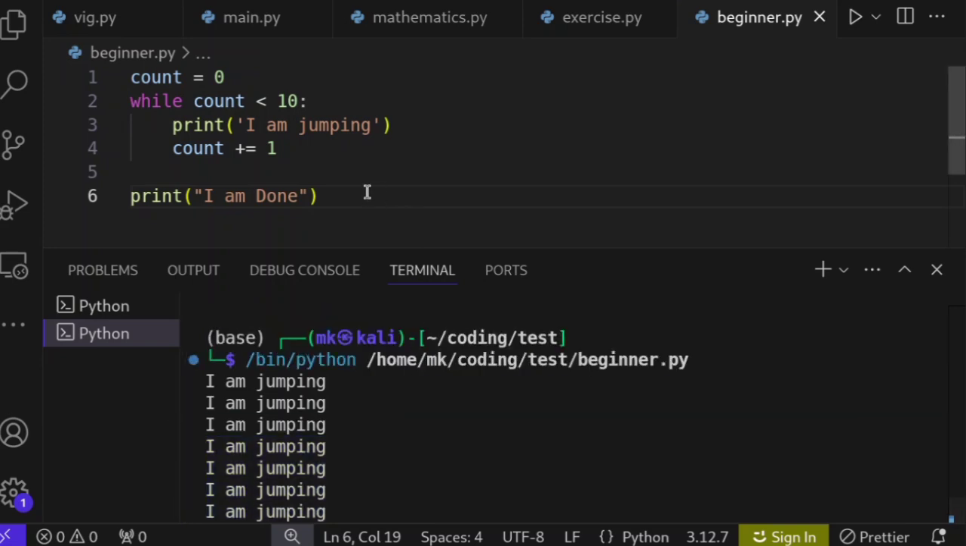Yes, sir. So this count plus equals 1, it is just used to add 1 on the count. Yes, it will continue adding 1. If you put plus 2, it will be adding 2. It will be jumping by 2. It depends on you. If you put 3, then it will be adding 3. So if I want to break it at 6? Yes, we will come to that.